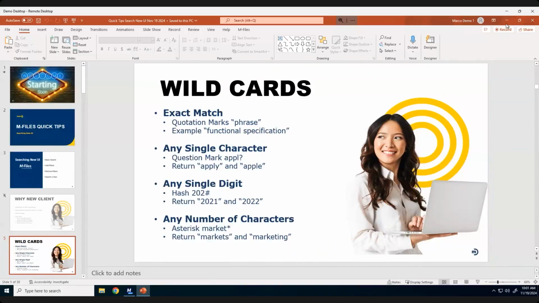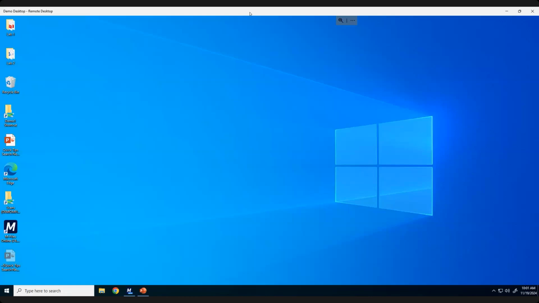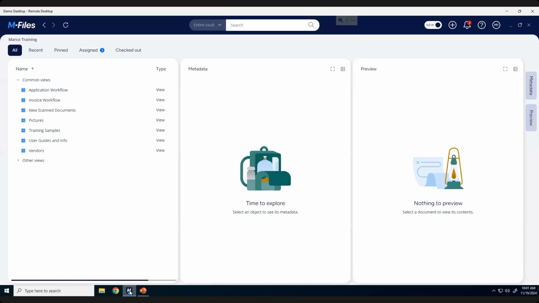Okay, let me minimize this. And let's get started with mFiles. Let me do one more thing here real quickly. Perfect. Okay, so located right up at the top is going to be your search window. And you can see it starts with entire vault. Now you'll notice that that is grayed out. I'll explain that a little bit later.